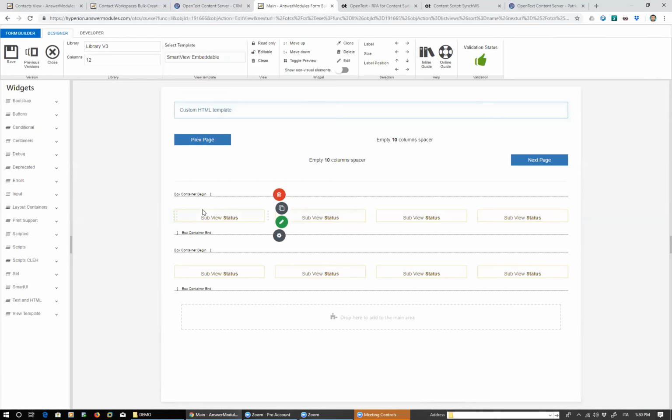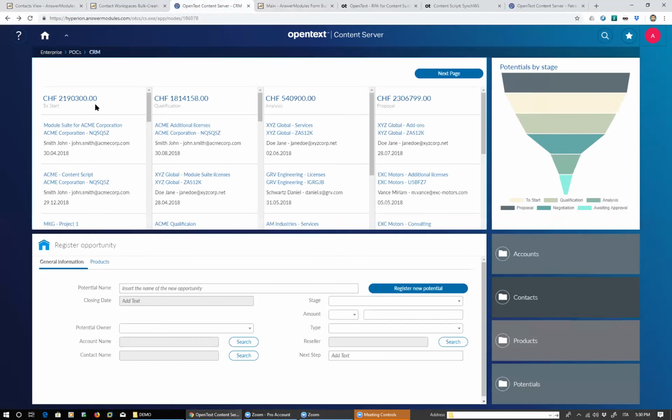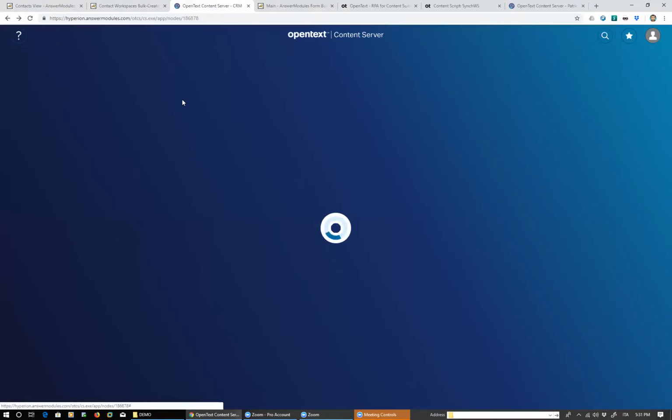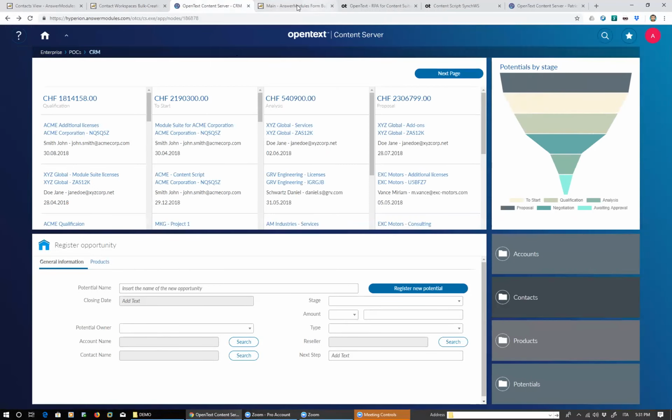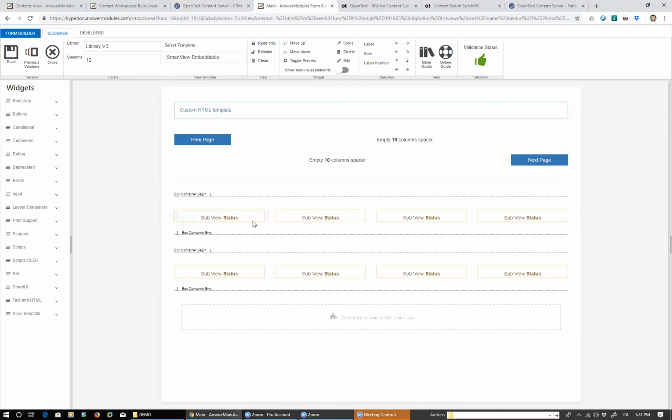For example, we have the different status views. Each one of them is displaying some information, so I can just invert the position of this subview with this other, and this will be automatically reflected on the start going on qualification. Okay, I inverted the positions. And the same thing goes for the other forms.